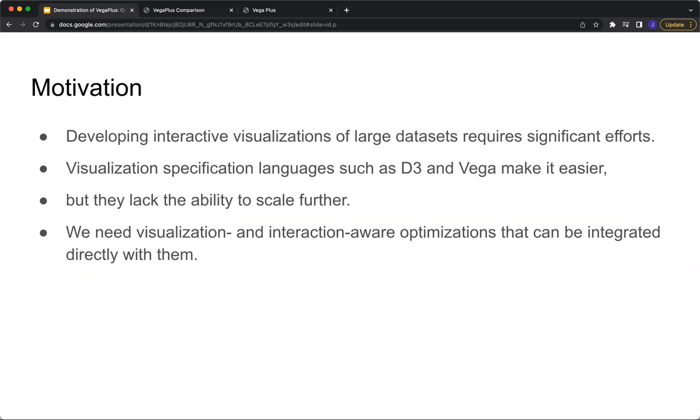Many existing systems try to address the scalability issue for specific dataset and interface scenarios, but they fail to support the level of expressiveness that D3 and Vega provide for innovative designs. We propose an alternative solution that increases scalability while also aiming to preserve the flexibility of the underlying language. We present a series of visualization and interaction-aware optimizations that can be integrated directly with existing visualization specification languages.